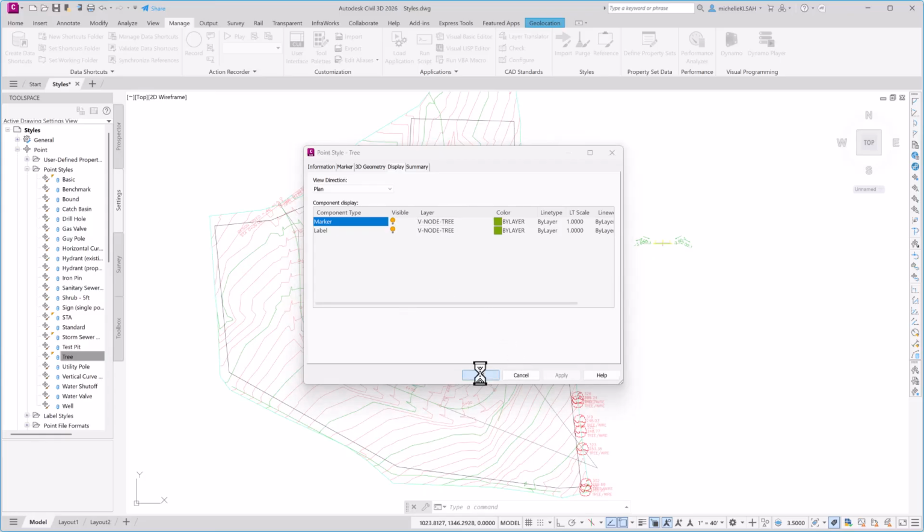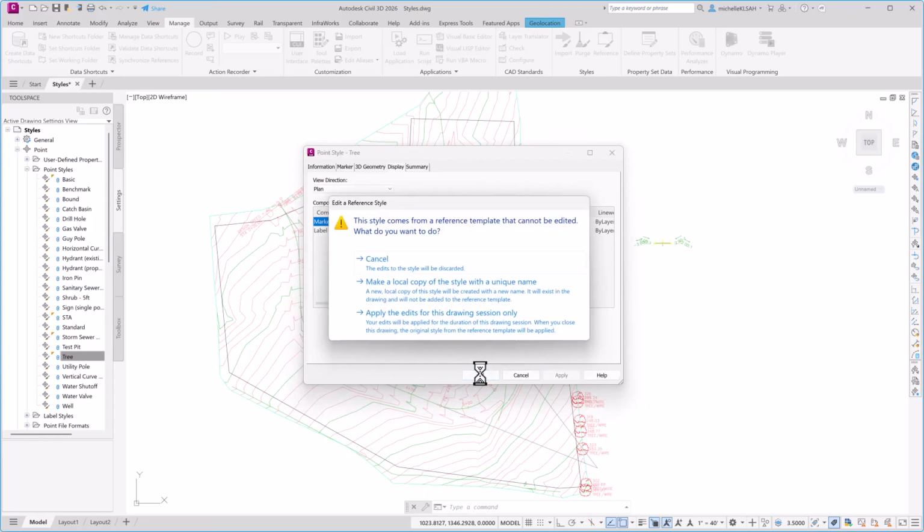When I click OK, it's going to give me a warning that the style comes from a reference template and cannot be edited. That forces me to make a decision. I can make a local copy of the style with a unique name, or I can apply the edits for this drawing session only. That means that the reference template will override the style the next time I open up this drawing. So if I need to make a copy of it because it's very project specific, I'll want to select the first option.